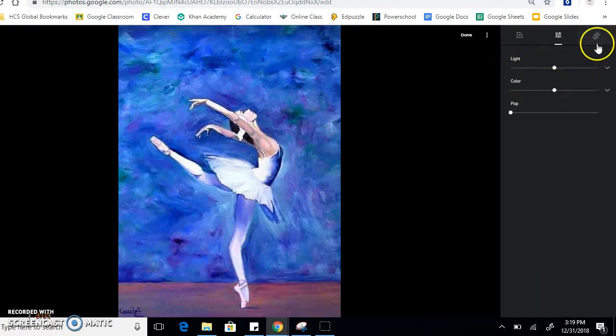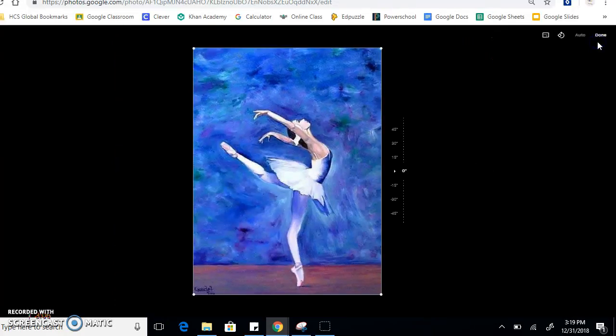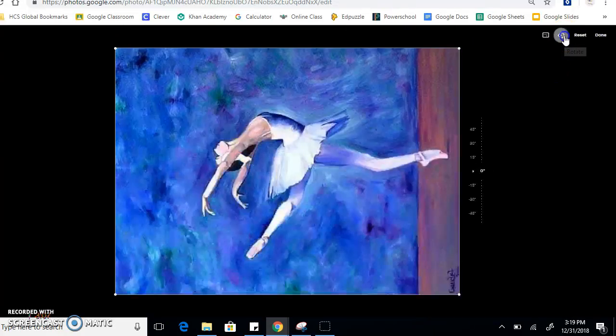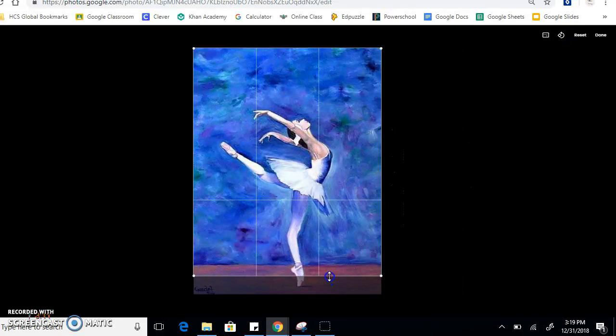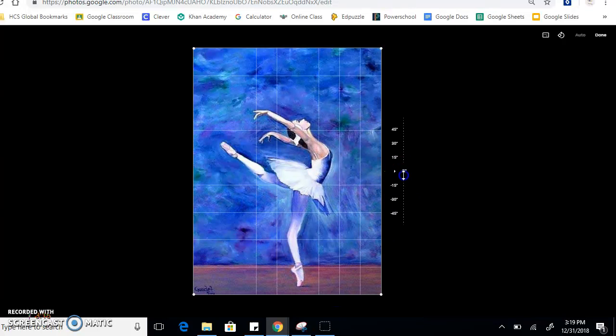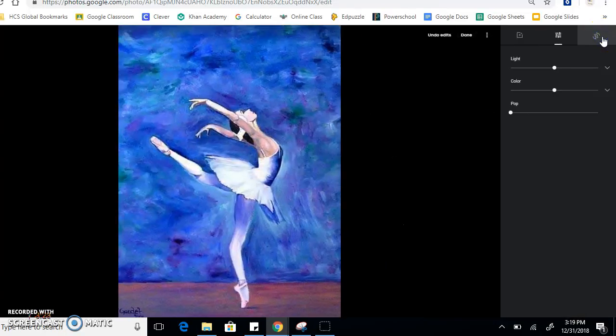And then you can also rotate it by clicking this button right here, or move the lines right here, or move this over here to tilt it. Once you've done all your editing, you can just click the done button and just click it done again.